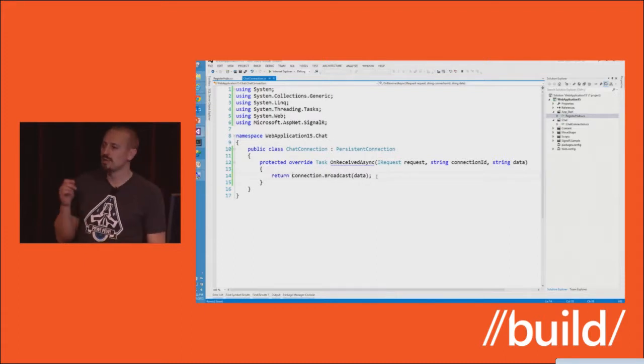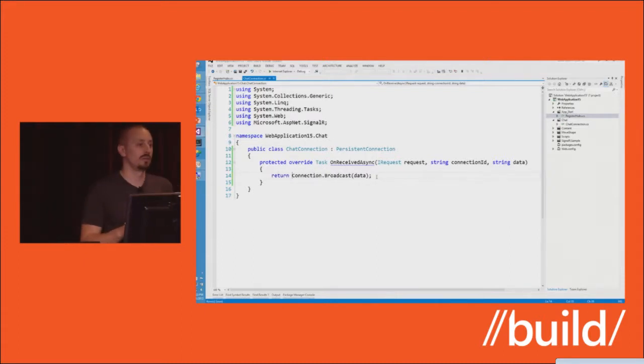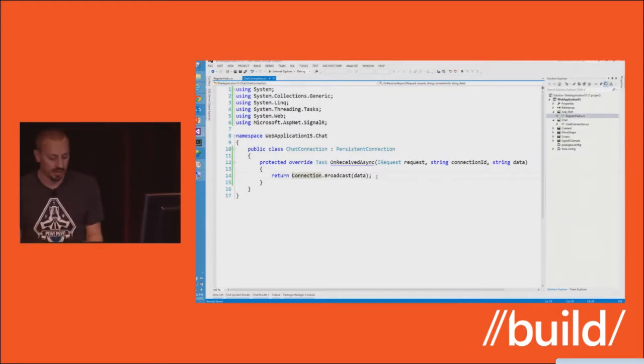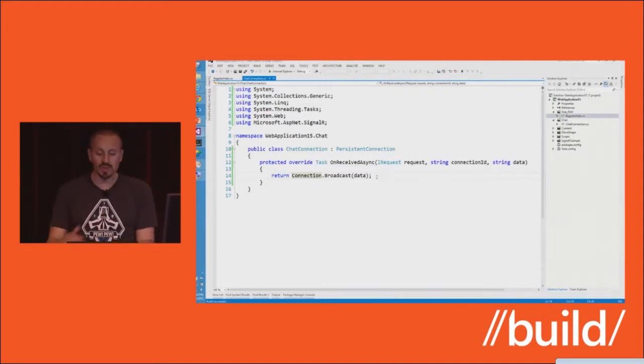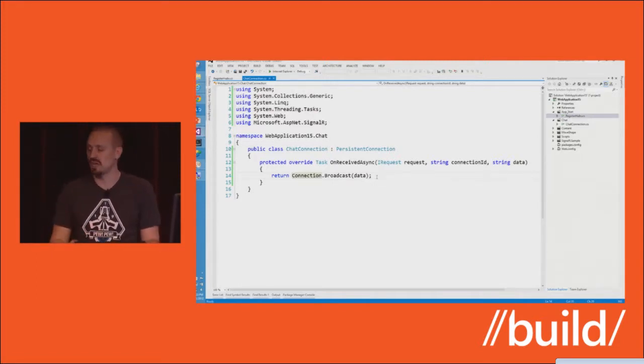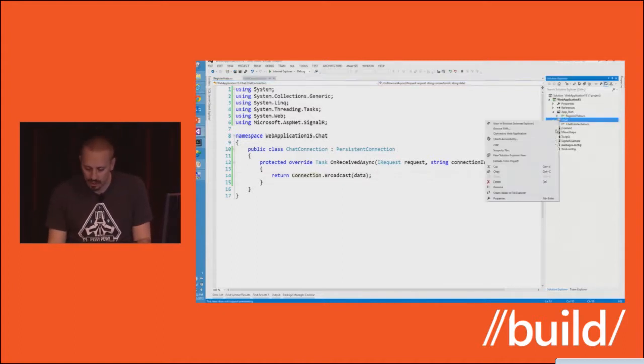SignalR is asynchronous from the client all the way through to the server, so you'll see tasks used everywhere. You have to ensure that you always either return a task, or if you're using 4.5 and doing something synchronously, you can always return a completed task using something like Task.FromResult. So let's add our client side like we did before.